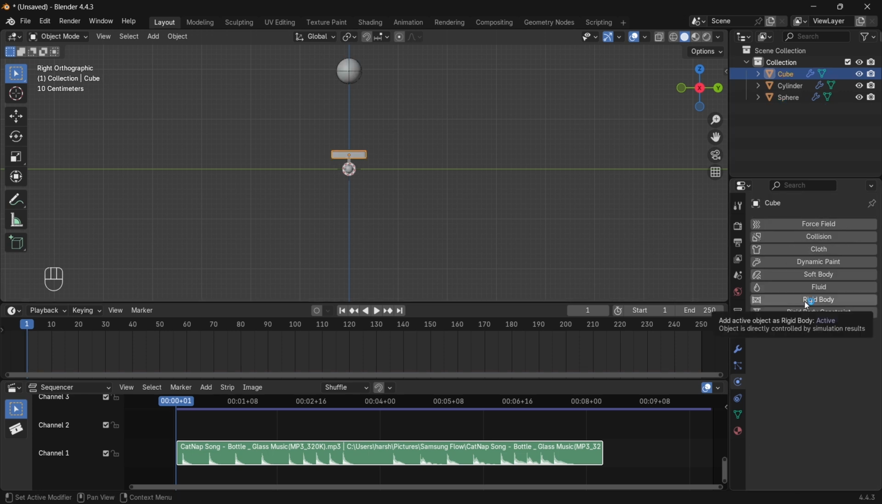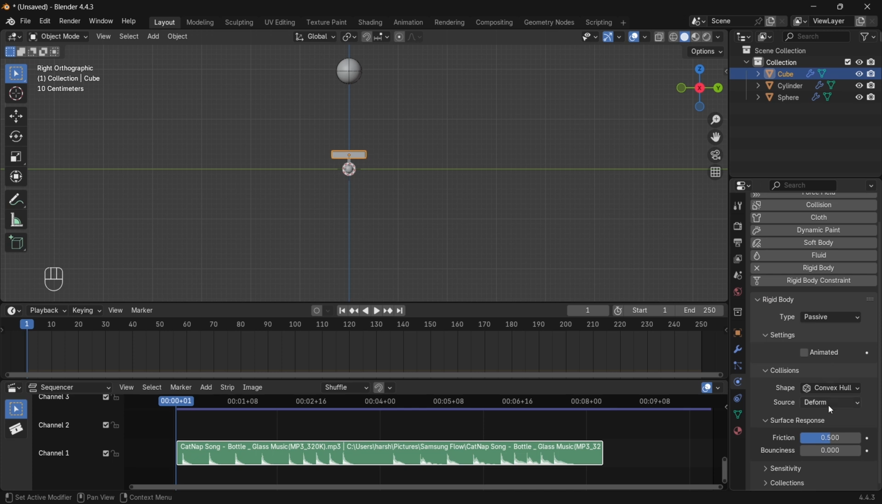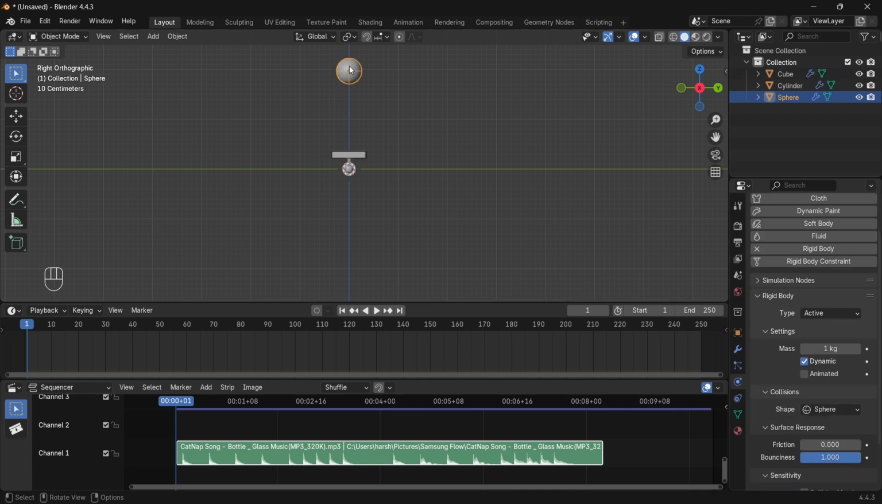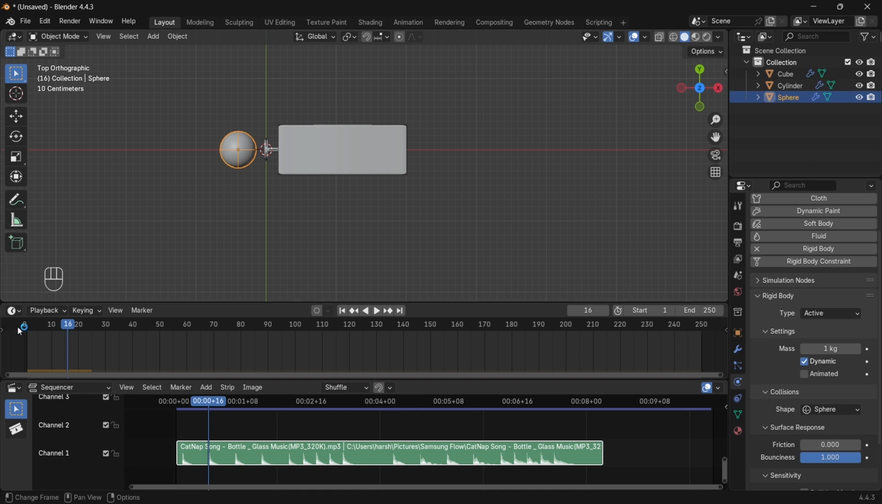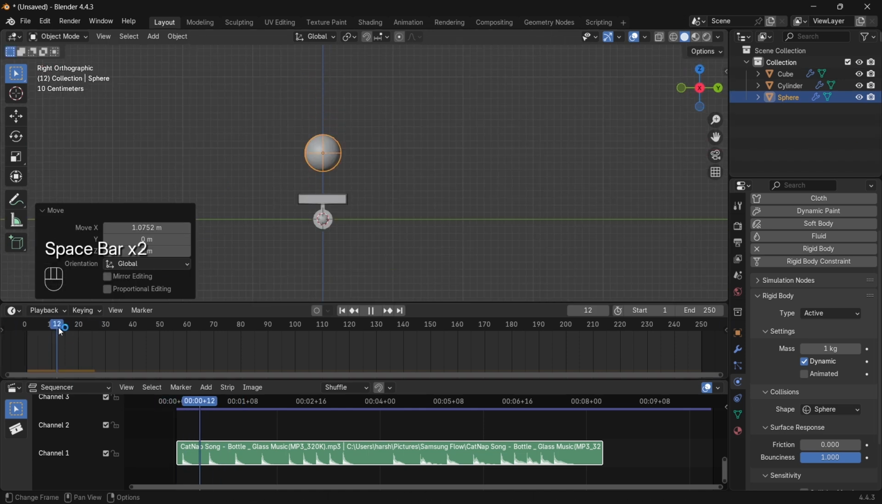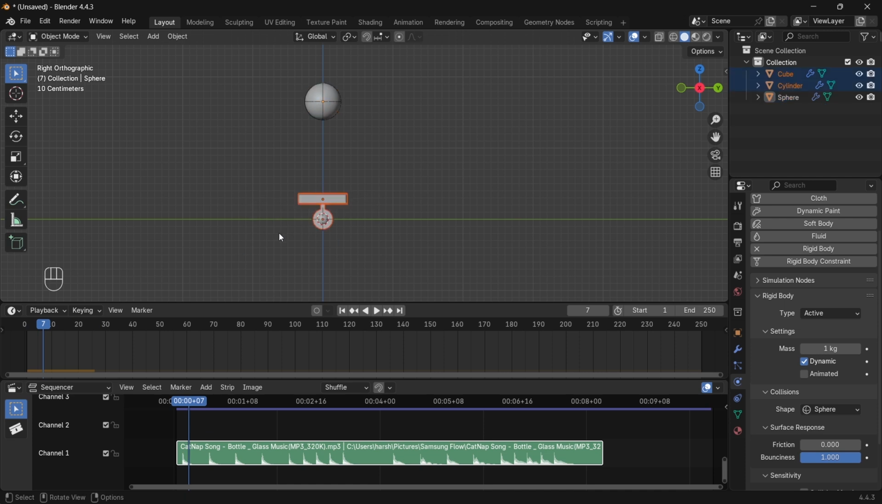Then select the platform, make it a rigid body, passive, also set friction to 0 and boost the bounciness just a bit. Set shape to mesh for better collision. Now, if I play this... Oh, wait, the ball isn't even on the platform. Let's move that up. There we go. Still feels a bit off, so I'm rotating the platform to get that sweet bounce at the beat.